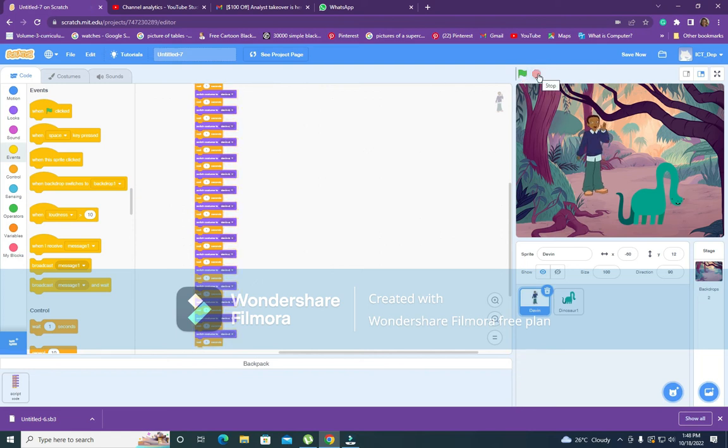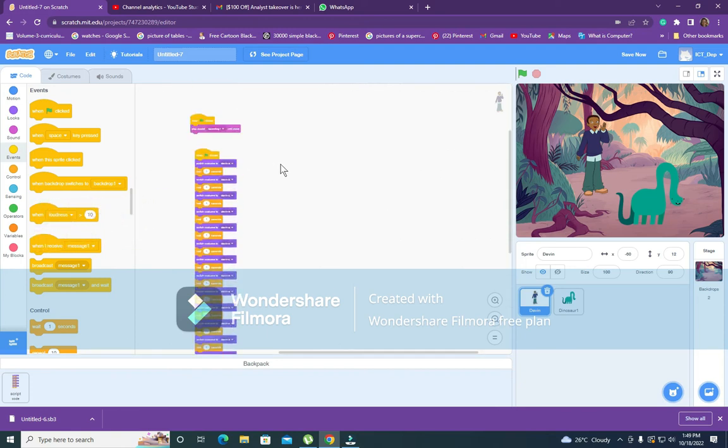So we need to remove two more blocks. So I'll remove three blocks now to remain there. And let's see again.